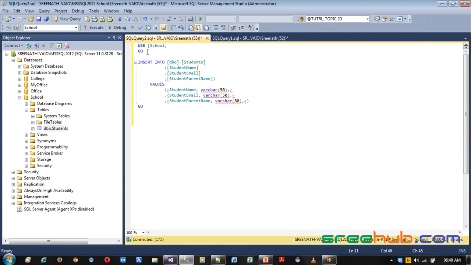Now here, what is this use school and go? This is nothing but the database you are specifying. You can see there are so many databases, college, office, my office and so on. Now I want to write a query. In which database should it go, and in which table? So before writing any query, always say use some database and go.